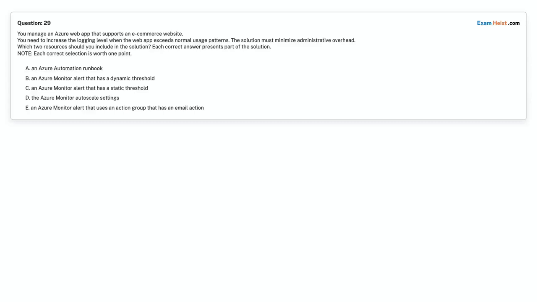Question 29. You manage an Azure web app that supports an e-commerce website. You need to increase the logging level when the web app exceeds normal usage patterns. The solution must minimize administrative overhead. Which two resources should you include in the solution? Each correct answer presents part of the solution. Note: each correct selection is worth 1 point.